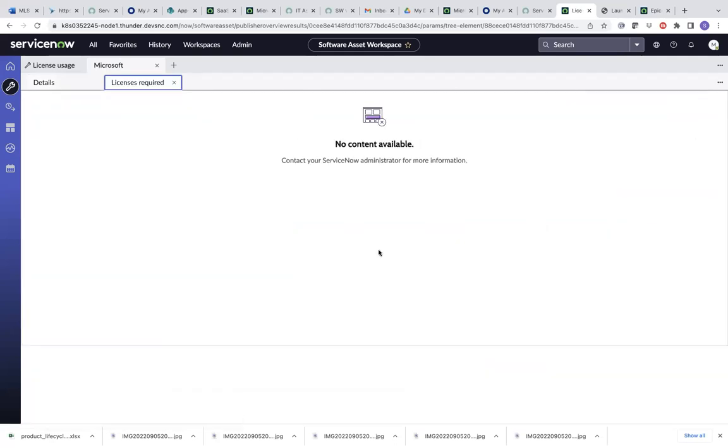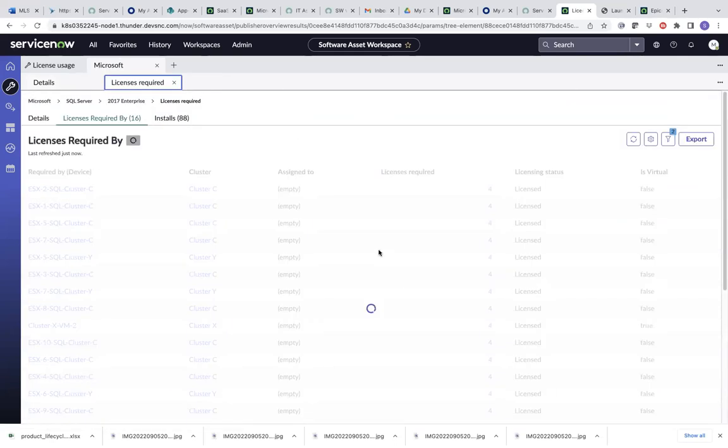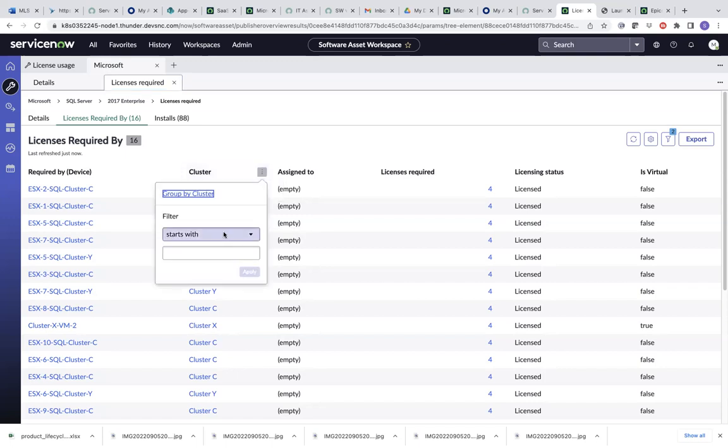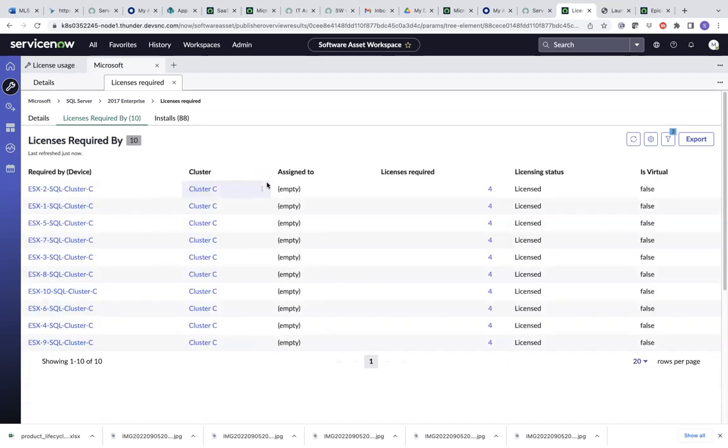So I can go to 64, I can drill down, and I can see that these are all the devices which are consuming the license. In our previous example, we saw that cluster C used enterprise with SA licenses on the host layer. So if I just want to filter out cluster C, I can just search for cluster C here. And I can see that is virtual is false. That means that the licenses were applied on the host layer.